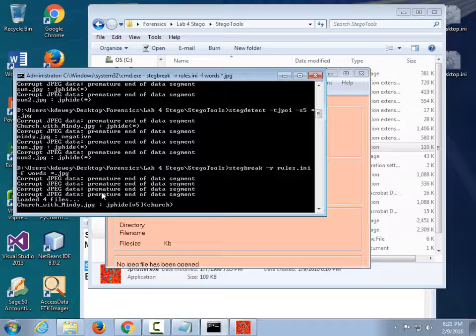Somebody a couple semesters ago actually wrote a script that ran all this and automatically copied all the files that were potential positives into a folder, then ran steg break, and then output the results. He said, "Go!" Got back the next day, and it was all done. So, wow, still going. Hopefully I did spell church correctly.